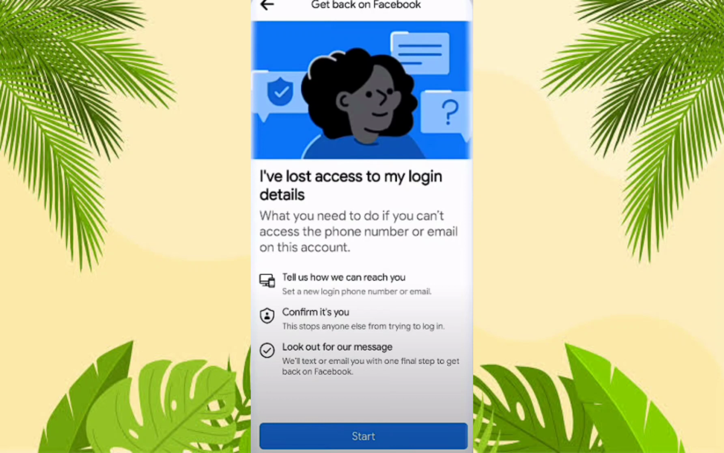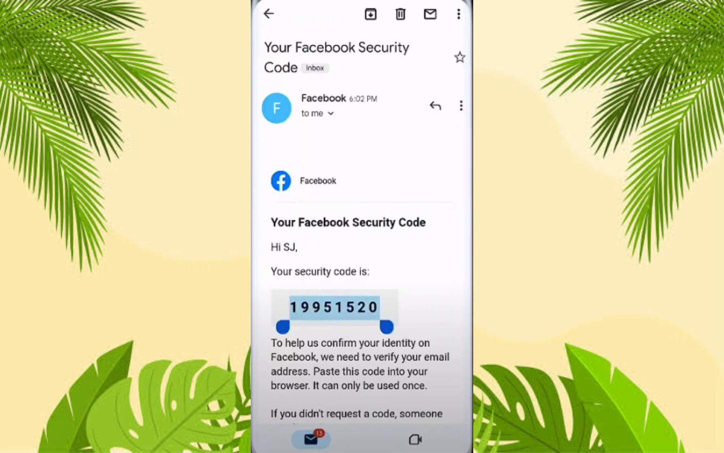I've lost access to my login details, and you can tell them the Facebook support management, and you can also start the process by pressing the start button at the bottom below. So we have a few steps remaining. Once you have done that, you will receive a code.